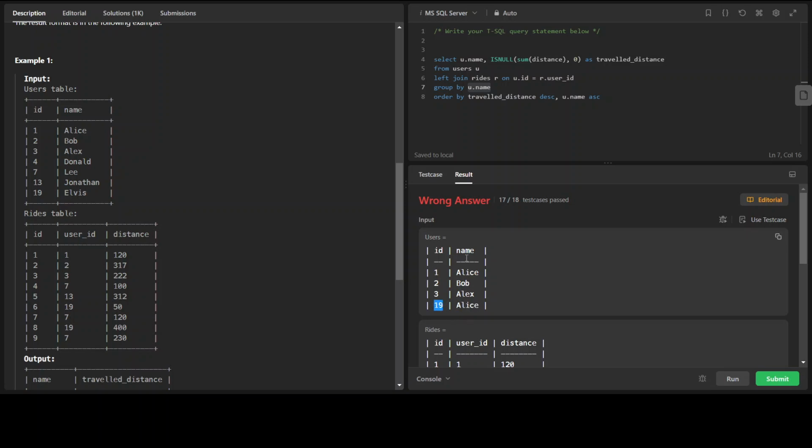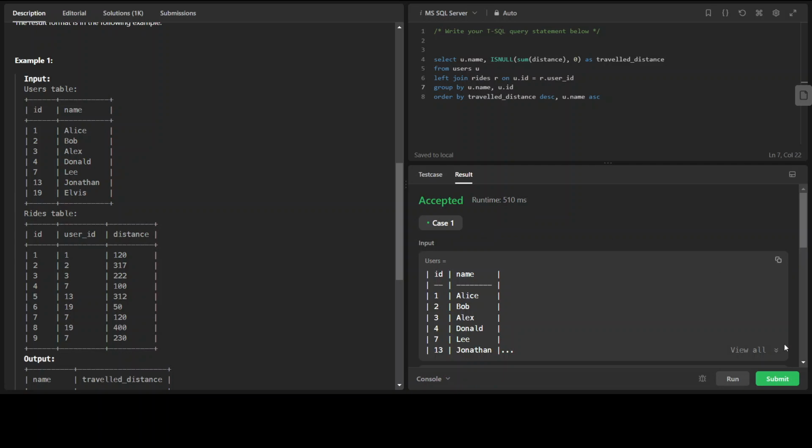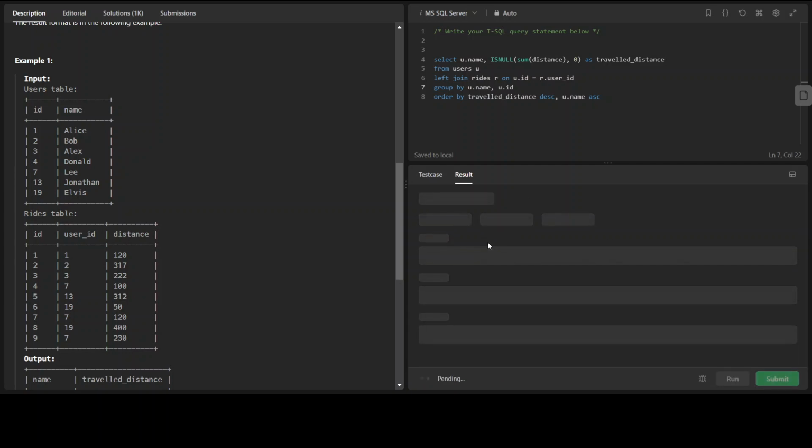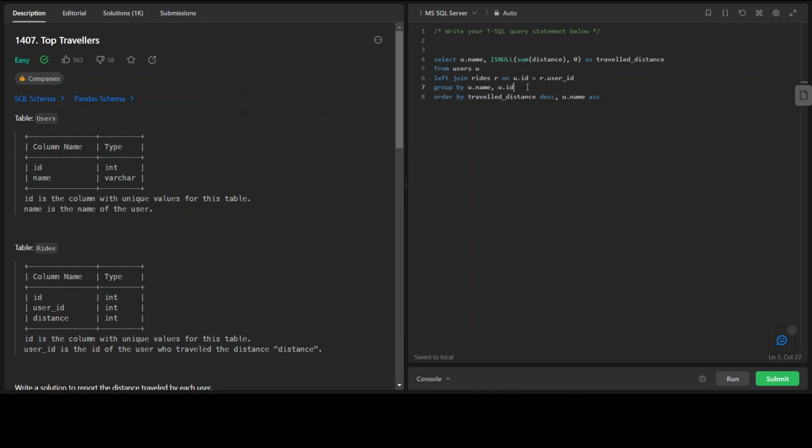So instead of doing the group by on name, we will do the group by on ID. So we will do u.id. So now let's run this again. Accepted. Now let's submit the solution. And it passed. So this was a pretty easy problem.